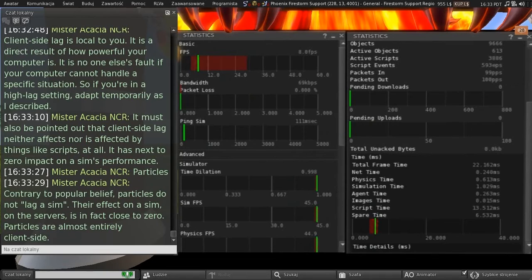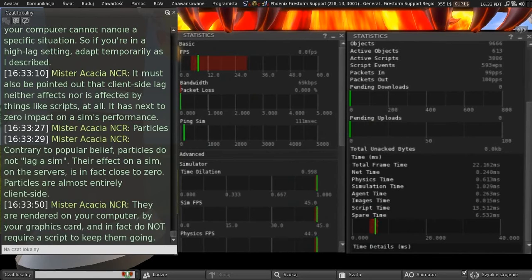Particles, contrary to popular belief, do not cause lag on a SIM. Their effect on the SIM, on the servers, is in fact close to zero. The only effect is the script that's used to generate them. Particles are almost entirely client-side. They're rendered on your computer by your graphics card and in fact do not require a script to keep them going.